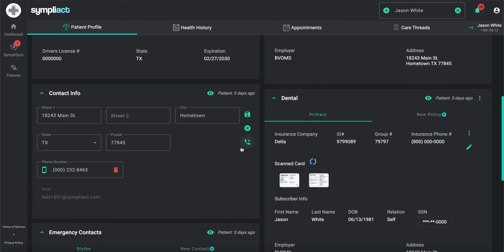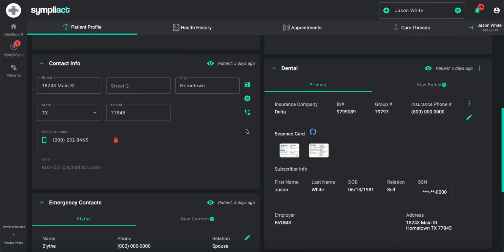Contact information, we can edit this. I can add an additional phone number if there's a secondary phone I want to add. One thing to note, since this is a connected patient, the email field is grayed out, and if I hover over it, I get a little message which just tells us this is a patient that is connected to our practice via the patient side.